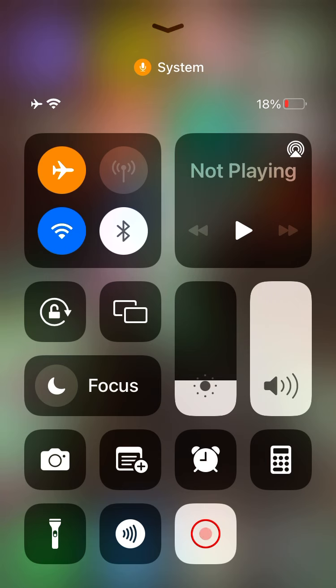It's not a virus. It's something from your iOS. Apple made it. Okay, so that is going to be it.